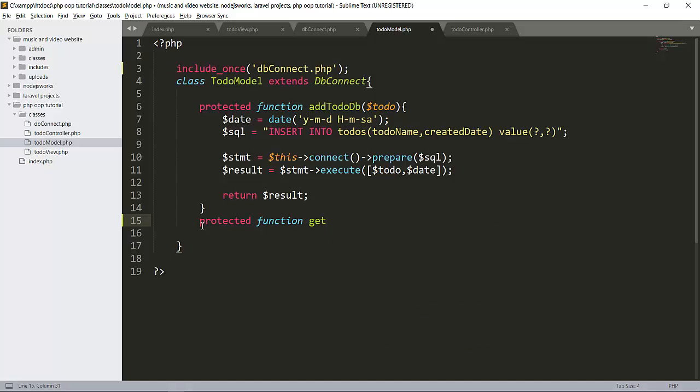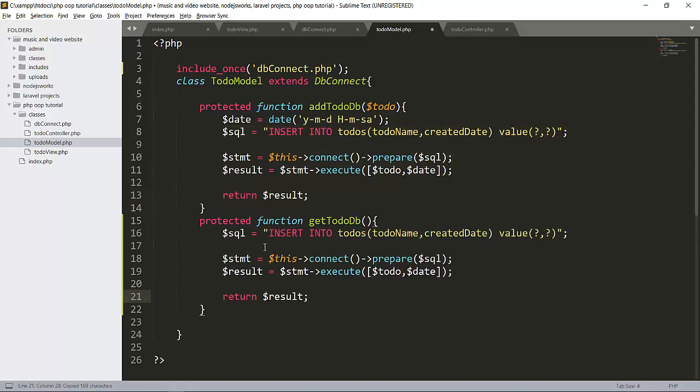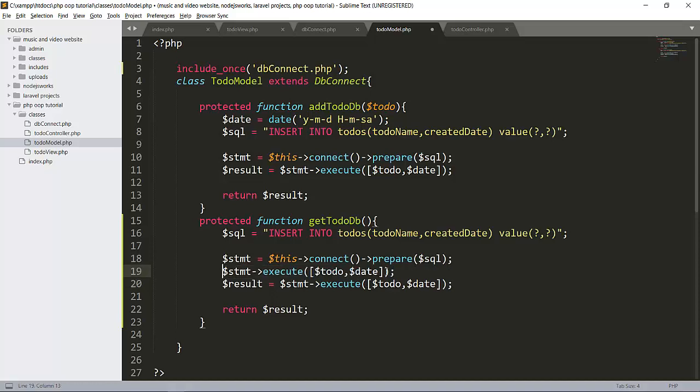So here we get todos from the database, that's why I am writing db here. We will not pass any parameter. I am copying these SQL statements here, pasting this, and copying and pasting $result. I am moving this, and we will not pass any parameter here.